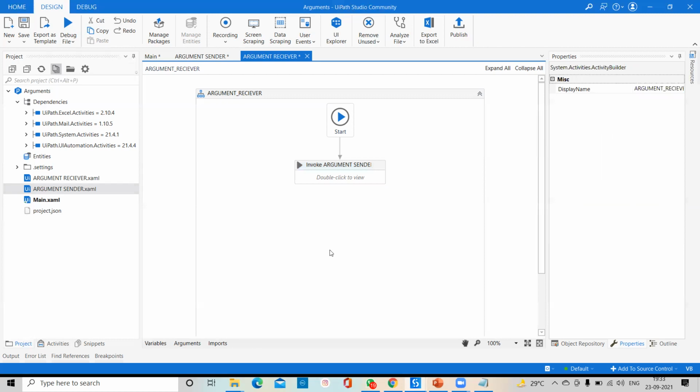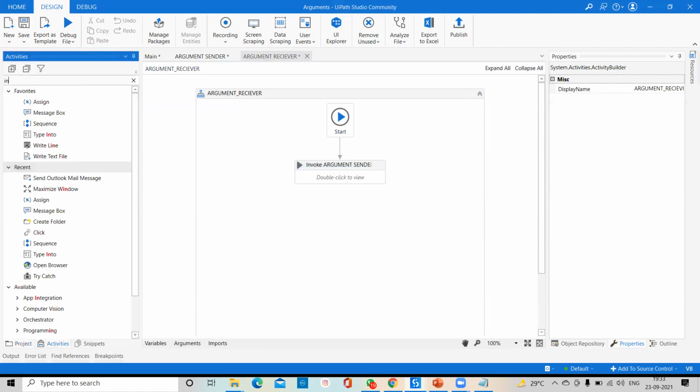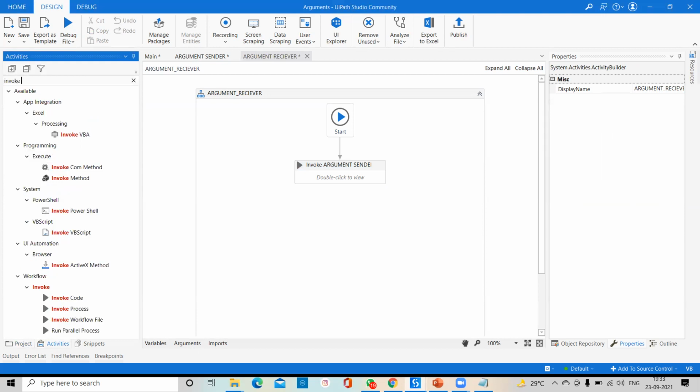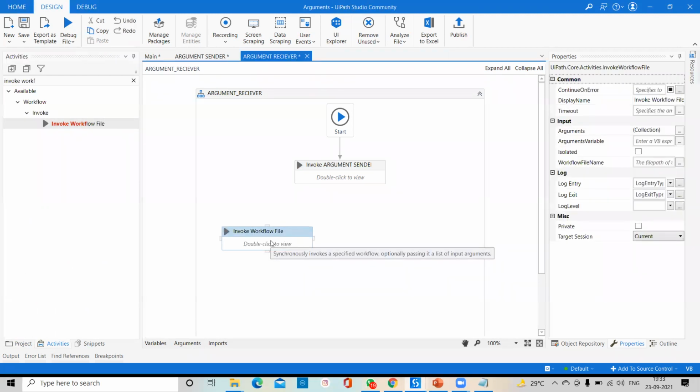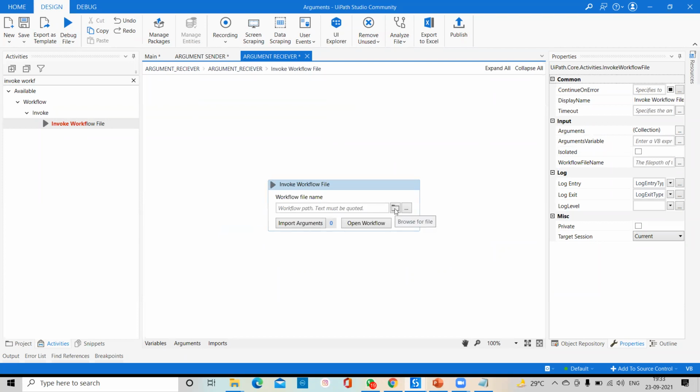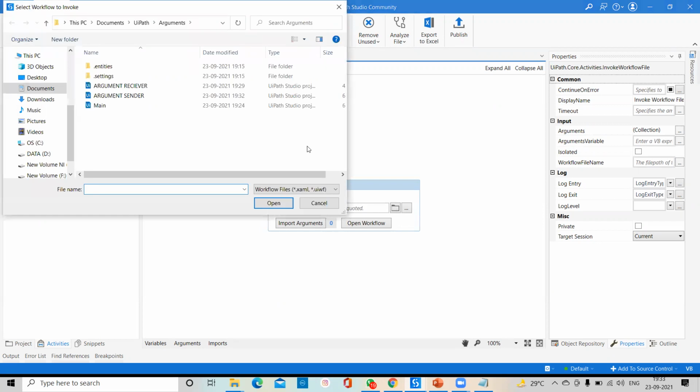Invoke is also one activity. We have an activity called Invoke Workflow File, same as for Excel and PDF. If you double click, always check this activity, double click to view. Here, in the file explorer, it asks where we have kept the program.